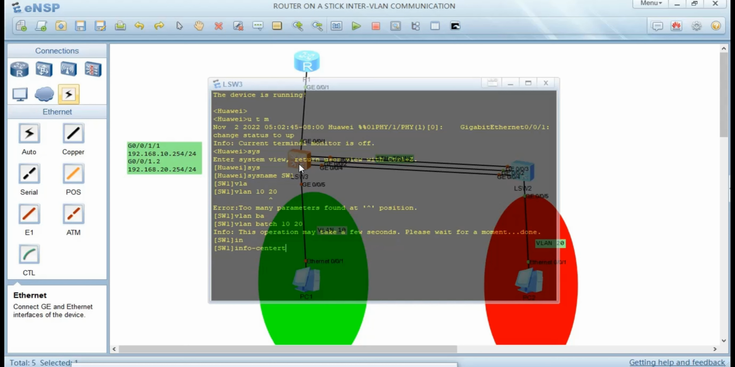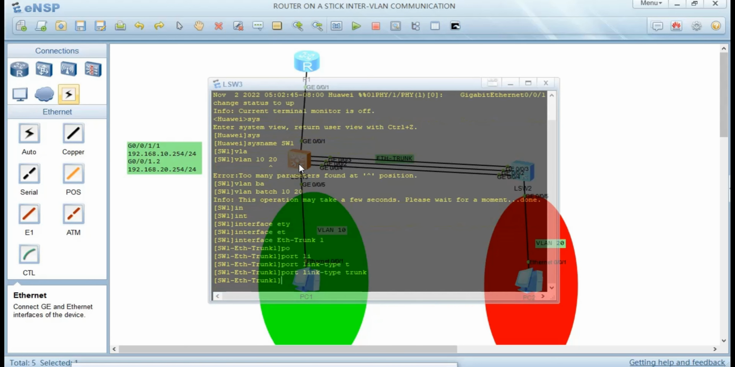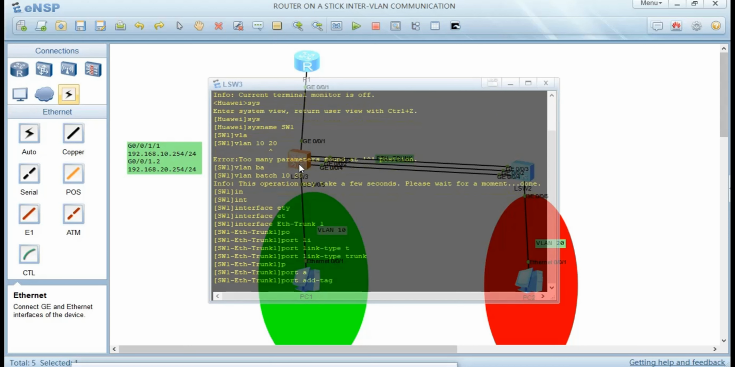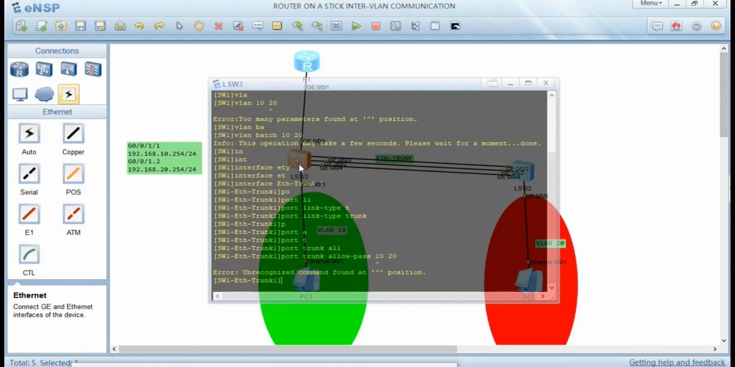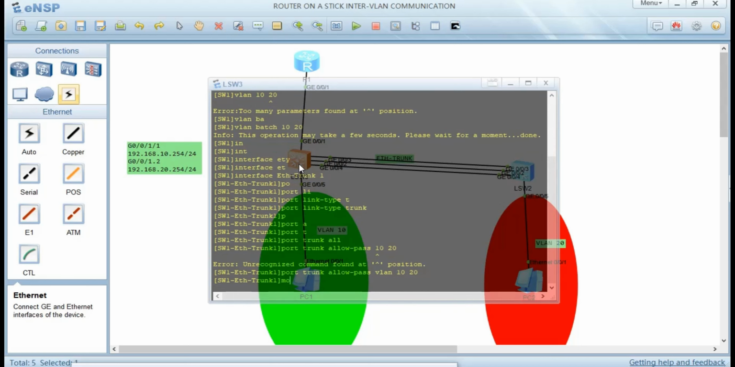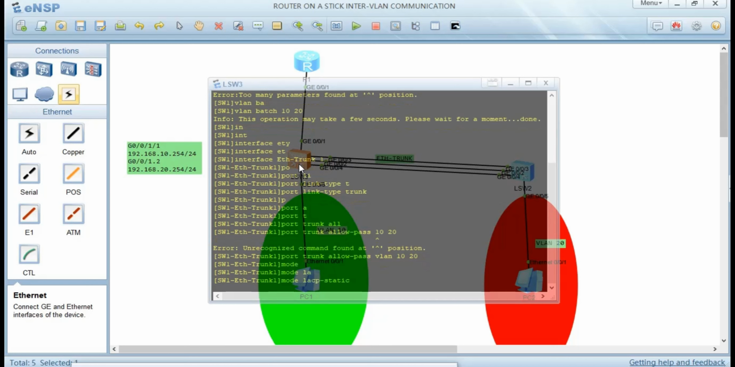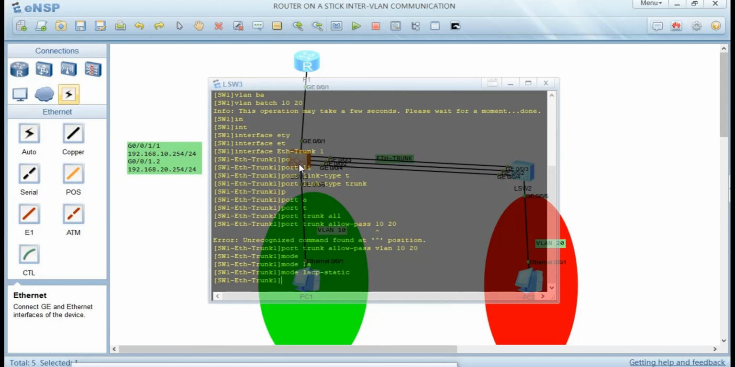After that I create the interface Eth-Trunk, and you add the interface into the logical Eth-Trunk. So interface Eth-Trunk 1. Port link type trunk, and tell it port trunk allow-pass VLAN 10 and 20. So those are the VLANs from which you want the PCs to be able to communicate. Then now let's configure the mode and see if it will be able to accept. So it's okay. So meaning that our switch was the issue.